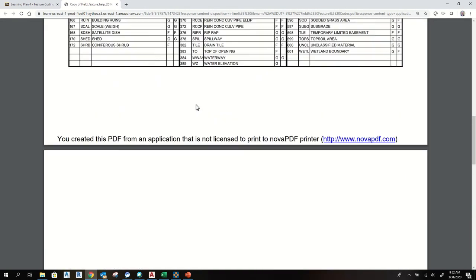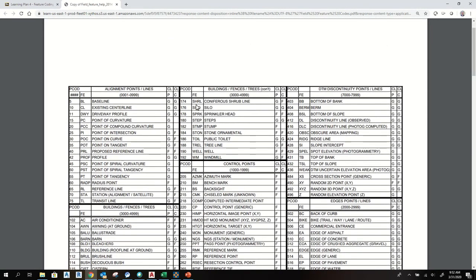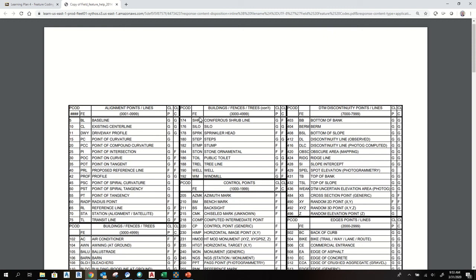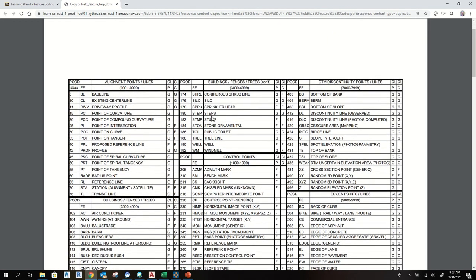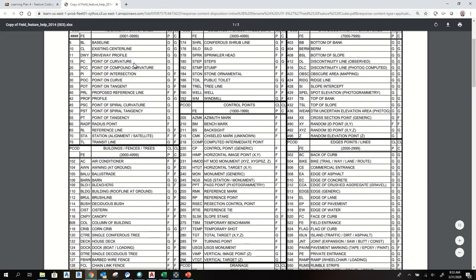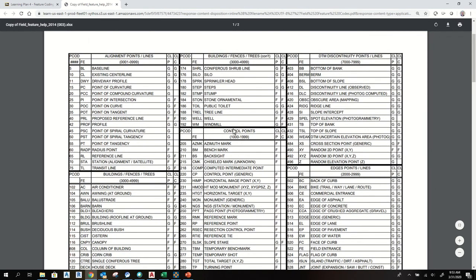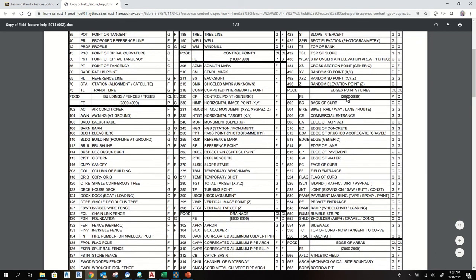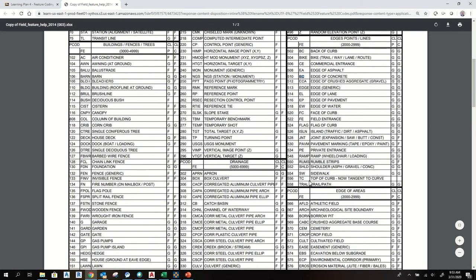Okay, so let's take a look at this. As I'm using codes, say I was looking for the edge of concrete. So I would look at the top here. It says building, fences, trees, control points, DTM, so that's digital terrain model, so that'd be like topographical stuff. And we have edges of points or lines. Okay, so I say, all right, I'm in edges of points or lines. So I can go down and I look in the description here: back of curb, bike path, commercial entrance, edge of asphalt, edge of concrete. That's what I was looking for. So the code here is EC for edge of concrete. Okay, so that's how I'd find those items when I go to do my coding.